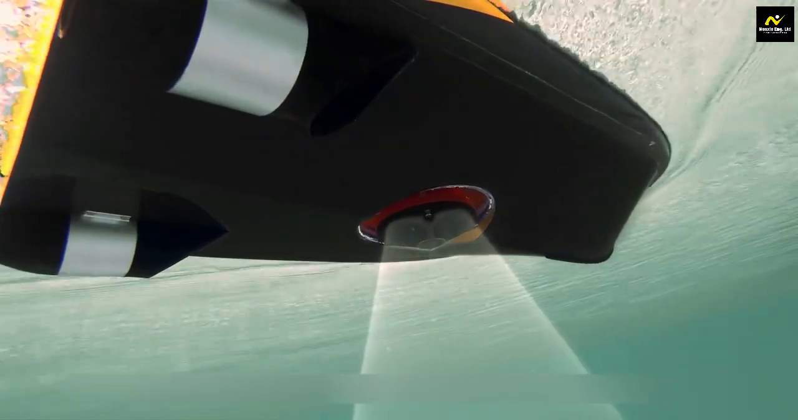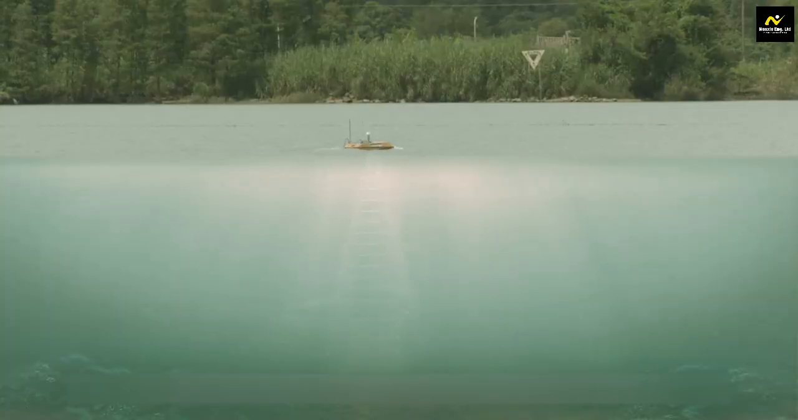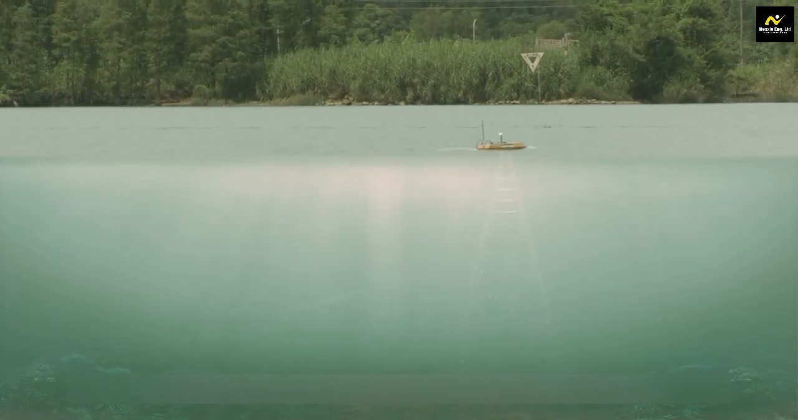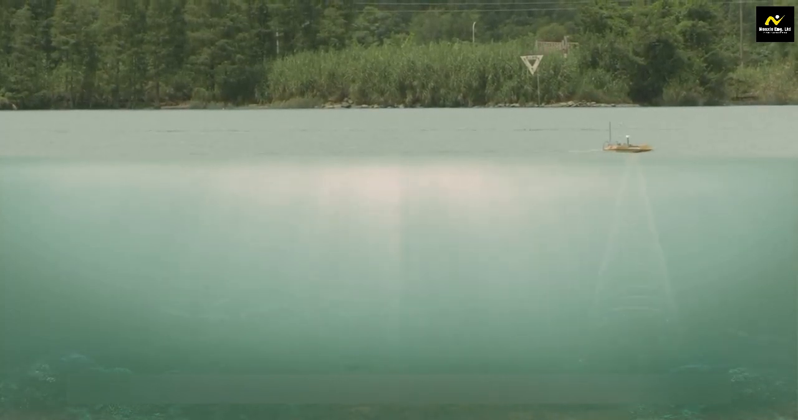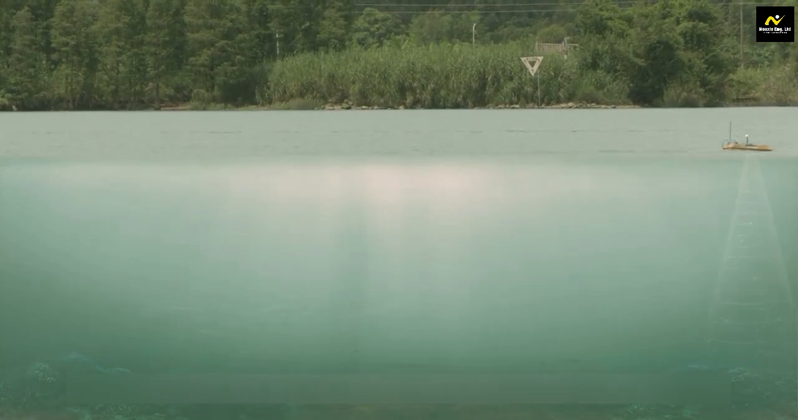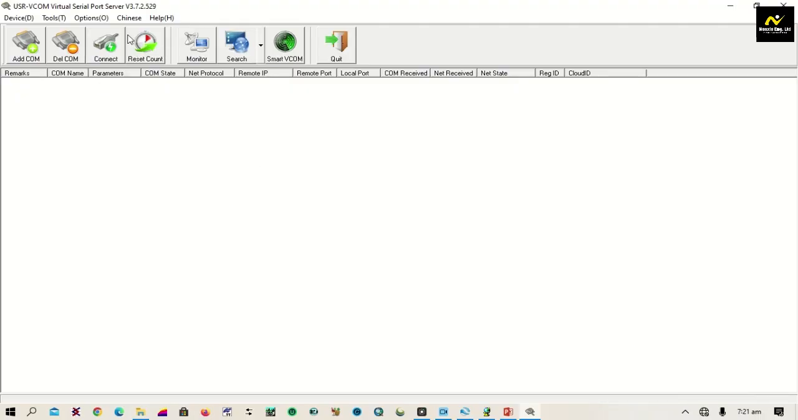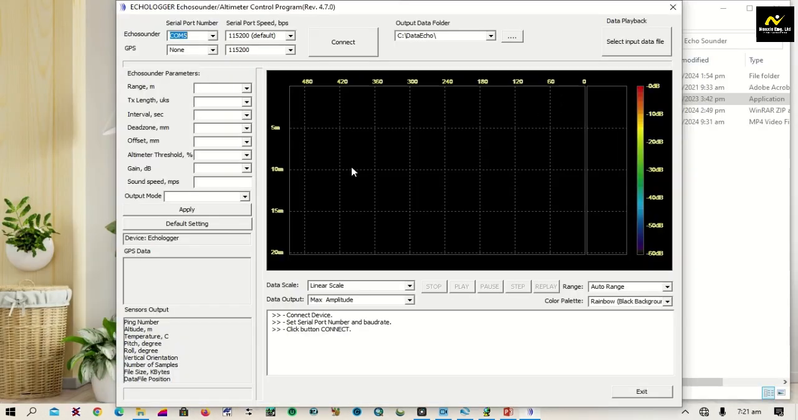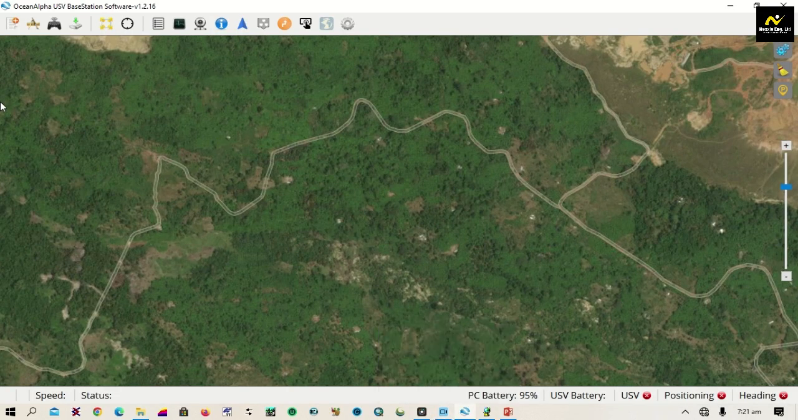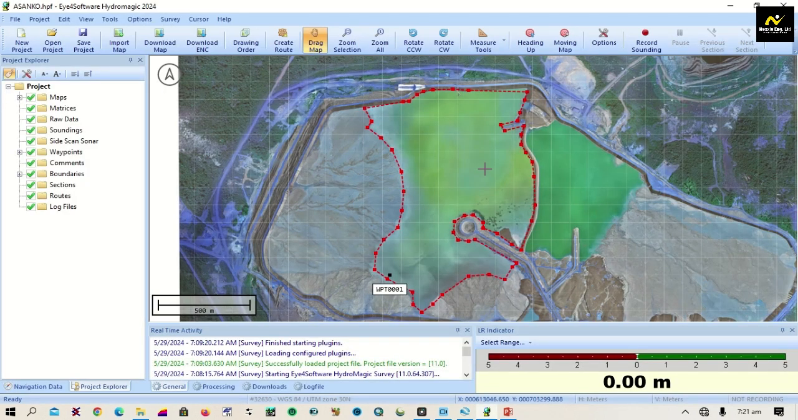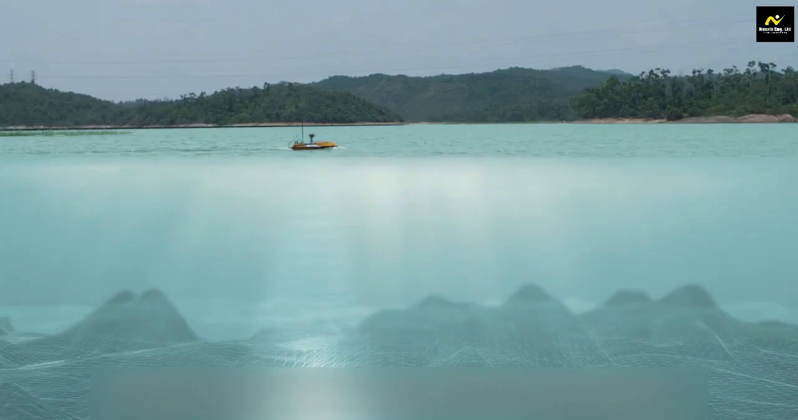Today I'm going to show you how to capture bathymetric data using the OceanAlpha SL20 USV, the USR-VCOM virtual serial software, the Echologger control program, the OceanAlpha USV BaseStation software, and the Hydromagic software. This comprehensive guide will cover everything you need to know to get accurate bathymetric data for your survey project.